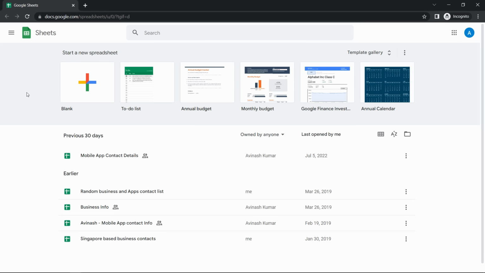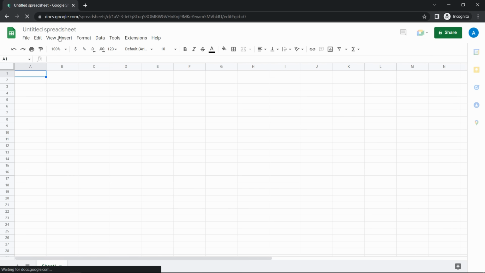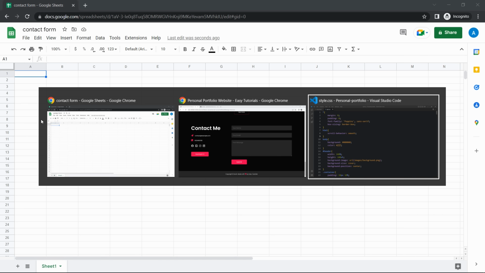and here you have to create a new sheet. Click here and write any title for this sheet. I'll write contact form. And in this field we have to add the name that we have added in the input field of the form. So let's come back to the code file.